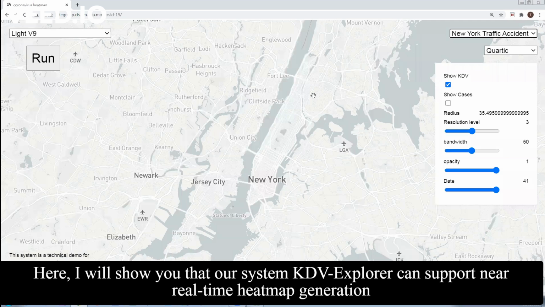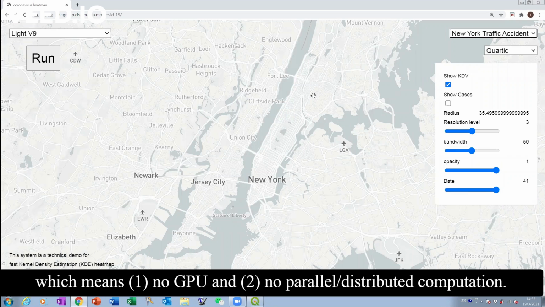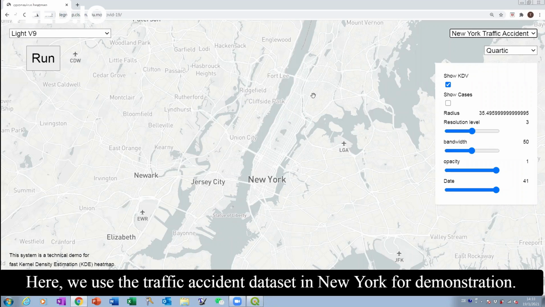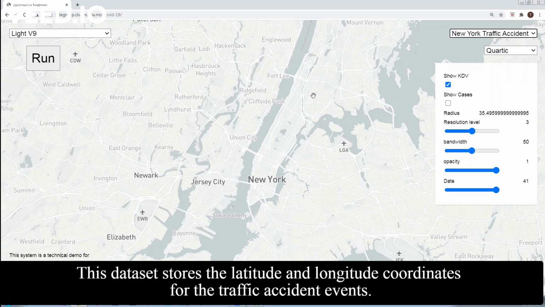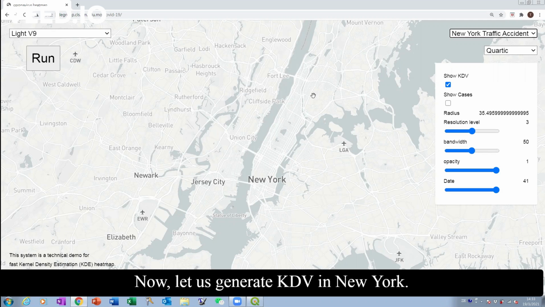Here, I will show you that our system KDV-Explorer can support near real-time heat map generation for datasets with medium-scale data points under the single CPU setting, which means, first, no GPU, second, no parallel or distributed computation. Here, we use the traffic accident dataset in New York for demonstration. This dataset stores the latitude and longitude coordinates for the traffic accident events. The total number of these events is nearly 1.3 million, which is 4.8 times larger than the crime dataset that I've shown you before. Now, let's generate KDV in New York.